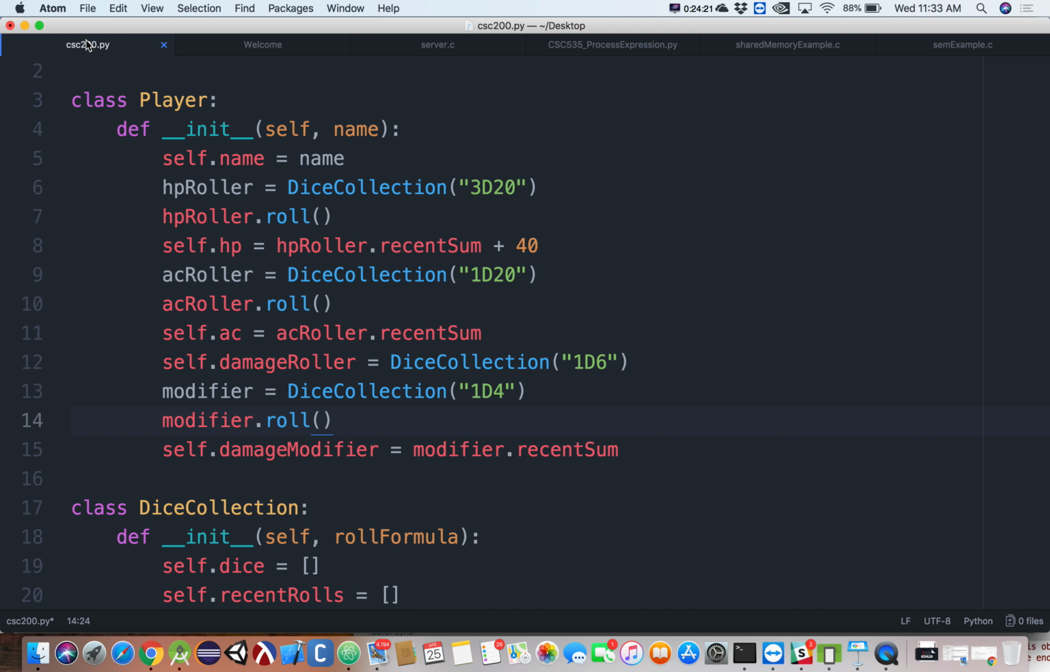All right, so even though this is a lot of lines, they all do simple things, right? My name is going to be whatever name was passed in. Then I'm going to go ahead and grab some dice out of my dice bag, and I'm going to roll those dice. All right, and then I'm going to set my hit points equal to whatever I just rolled, plus 40.